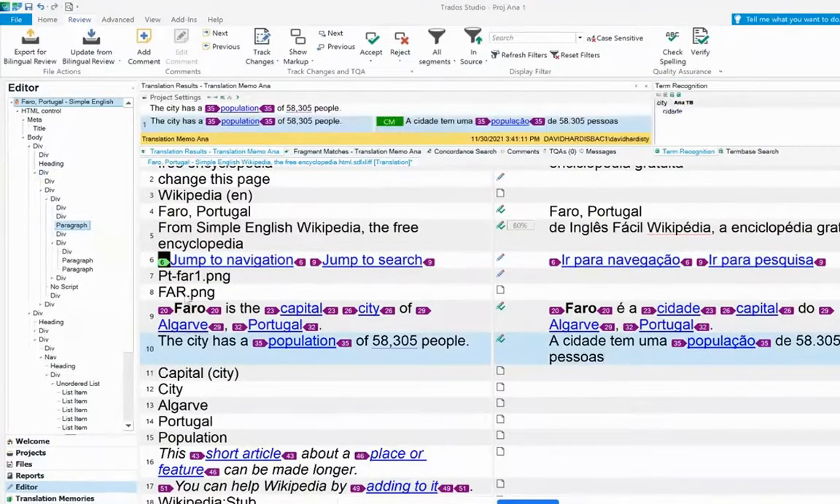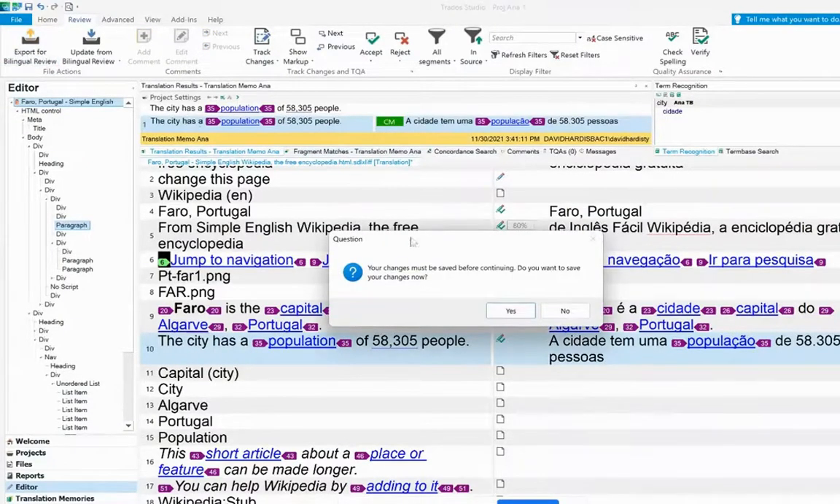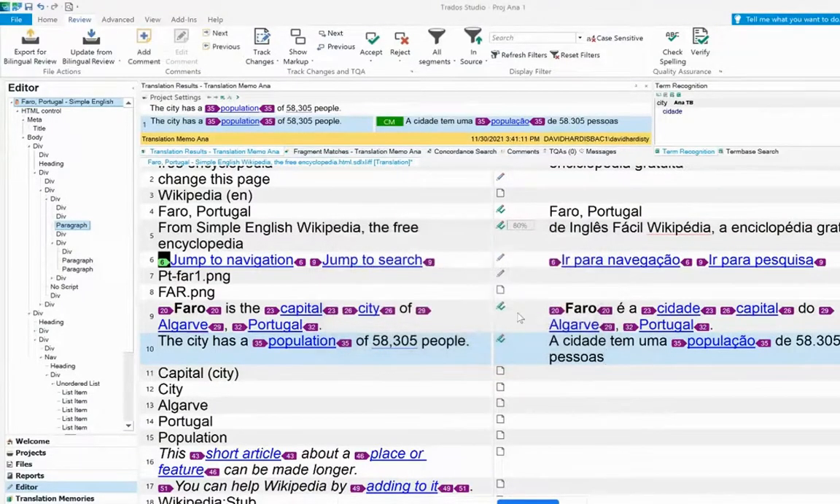Let's imagine that we have translated. We now want to send this to be revised in Word. We click on Export for Bilingual Review. One thing that's very nice about Tradus is it reminds us, please save your document before continuing. If you're used to something like Google Docs or MemoQ, you're using software which saves for you. Remember, software like Word or Tradus, you have to save every few minutes. So I click on Yes.